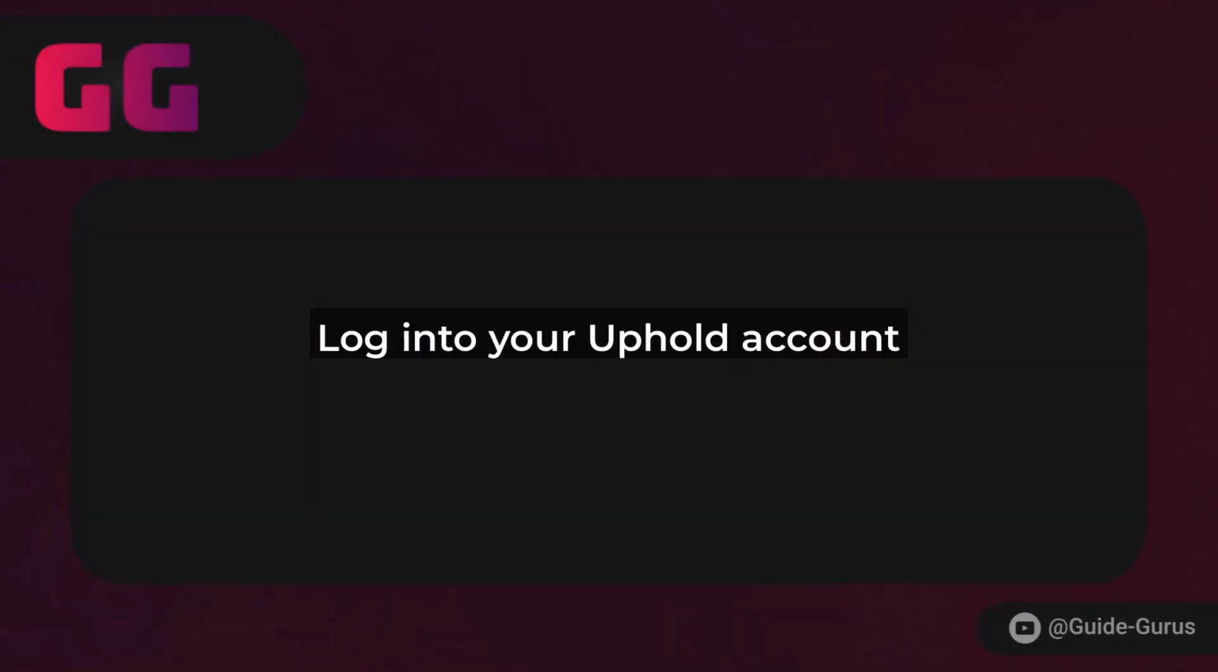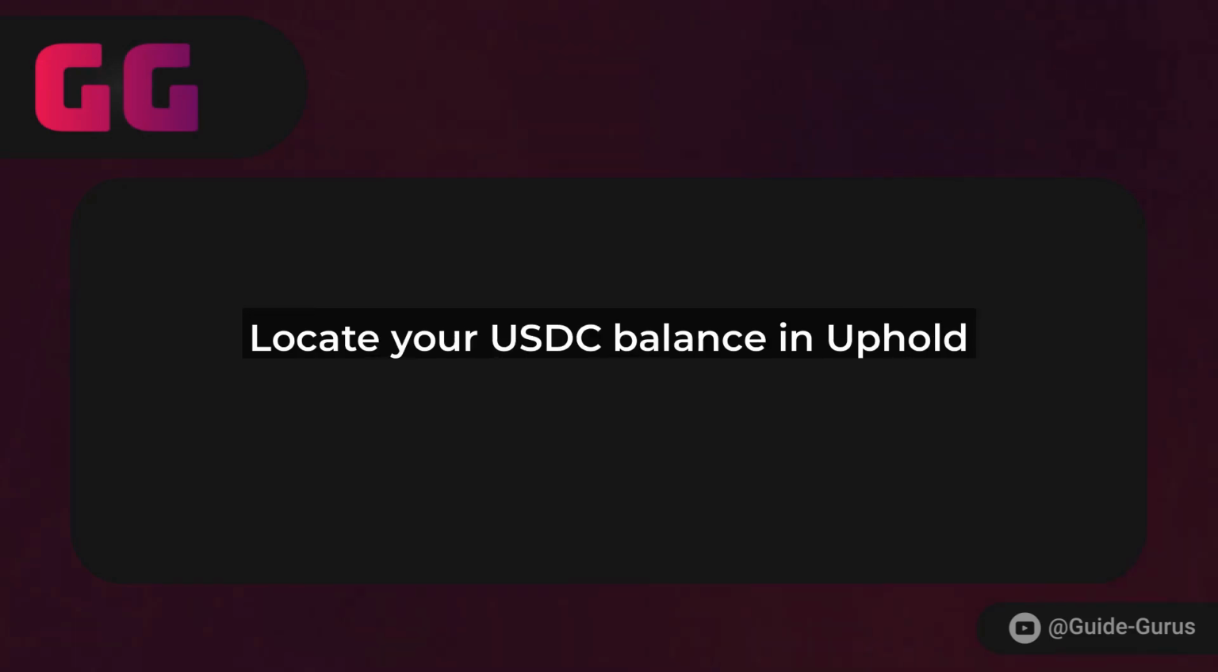If you're looking to transfer your USDC from Uphold to Bitrue in 2025, you're in the right place. This process is straightforward, but it's always good to double-check steps to avoid any hiccups. Whether you're diversifying your crypto holdings or just managing your assets, let's dive in and get you set up quickly.